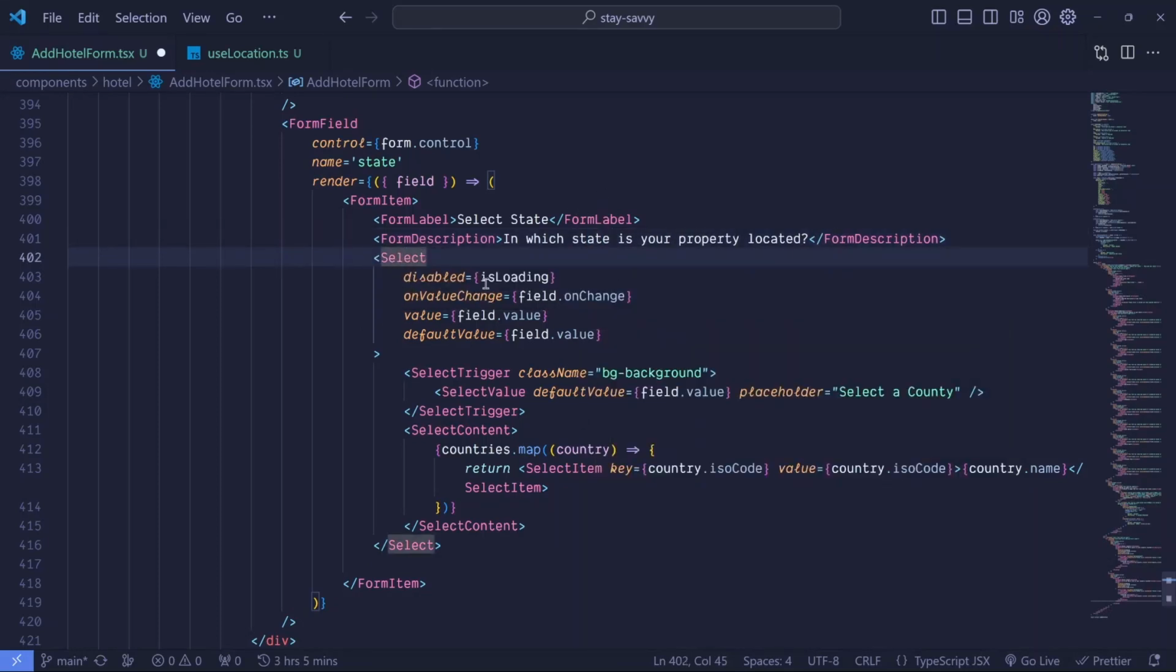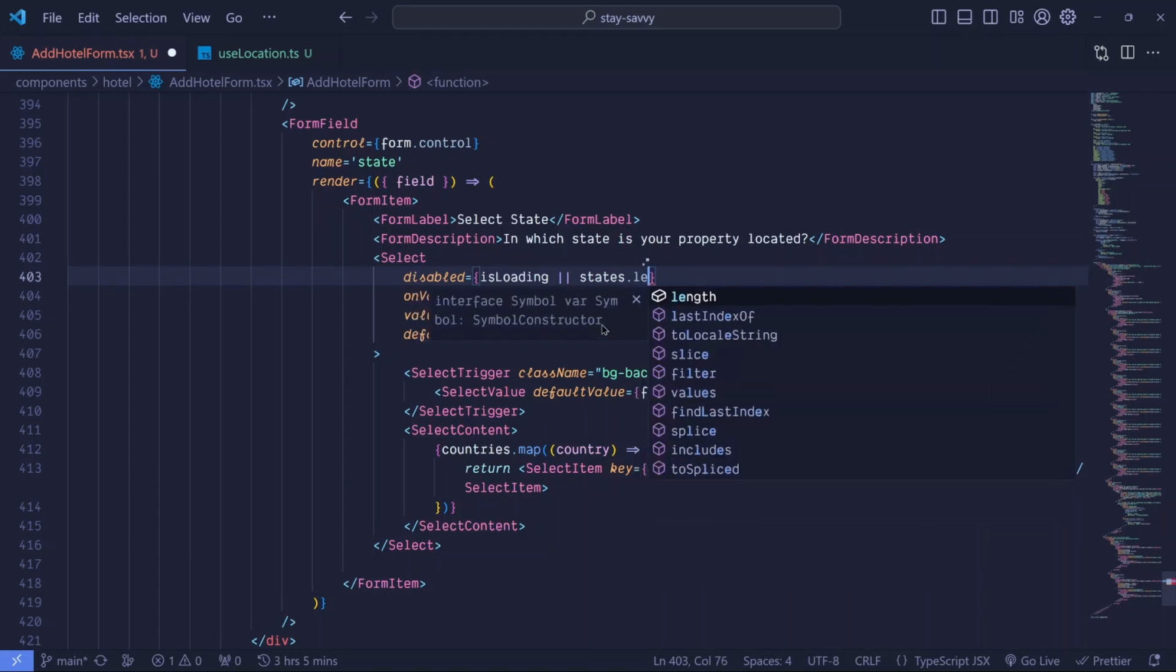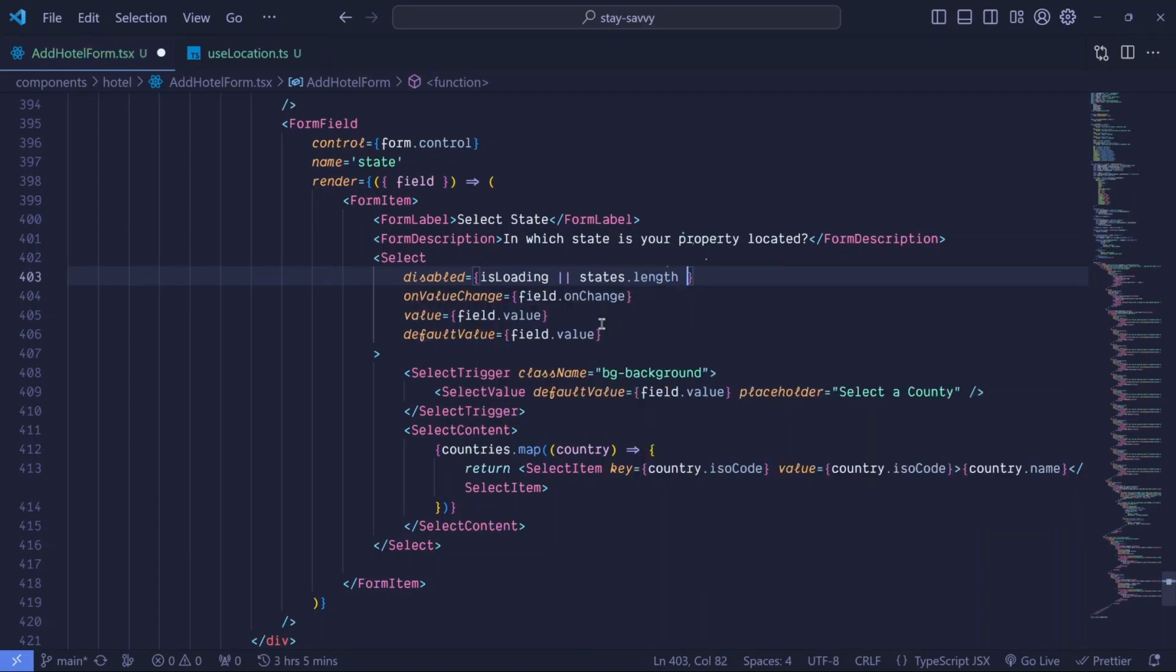Then we come to select. I think all these will be the same. So disabled will be isLoading. onValueChange will be field.onChange, field.value, and field.value. So for disabled, we will add something else. So if we don't have any state, we will disable this particular input. So we'll say states.length, if that one is less than 1. I think another way that you can display this is by using a double exclamation mark there. I think that will work too.